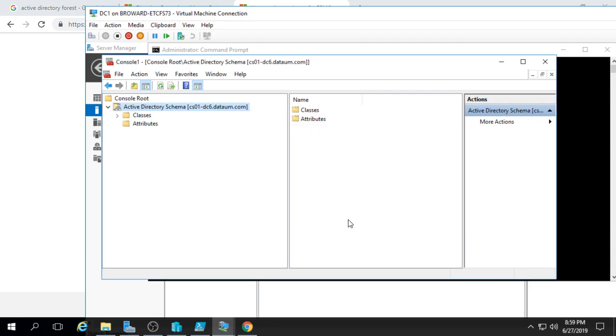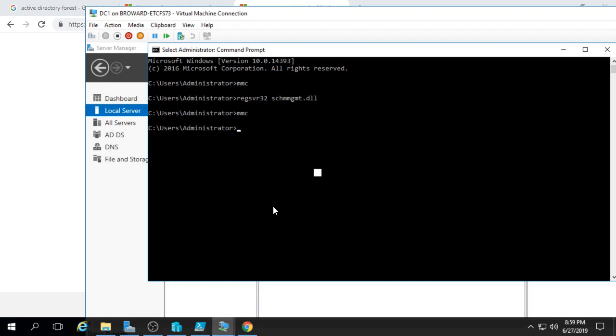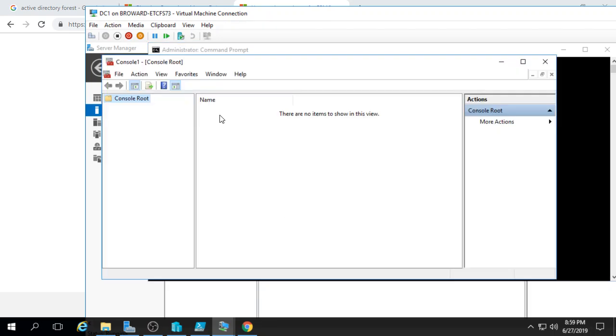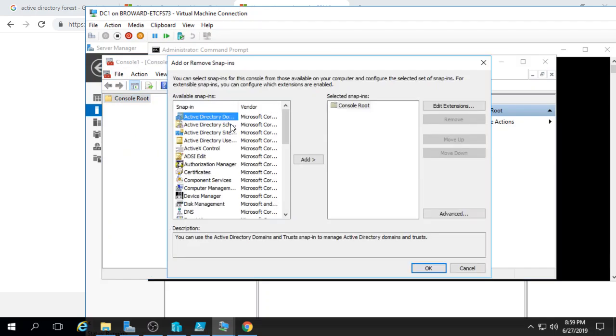When you add the snap-in, it doesn't add it to Server Manager, right? Correct. Unless I save this console. Oh. I can save this console and call it Schema Master. I wouldn't do that in this case. But you can create your own custom snap-ins for junior admins and stuff like that. So I'm going to do this again. We'll go into MMC, add the snap-in, the schema snap-in.